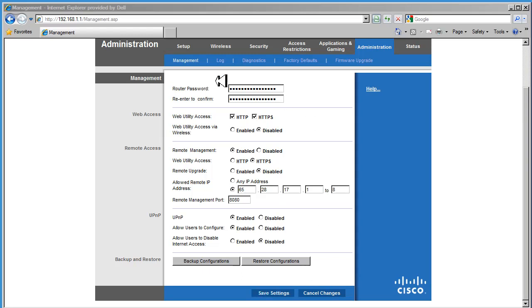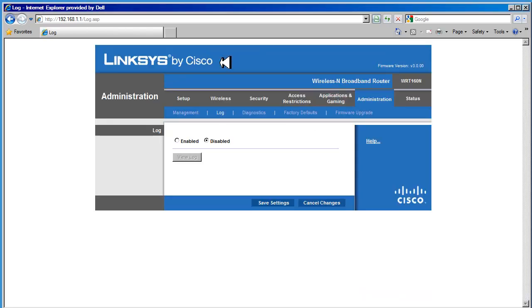Next, we're going to go to the Logs tab. Logging is used to keep track of what's going through the router, inbound and outbound. This is not a very detailed log, but it gives you general information about connections going outbound and general information about incoming connections. We're going to enable logging here, and we need to save the settings.